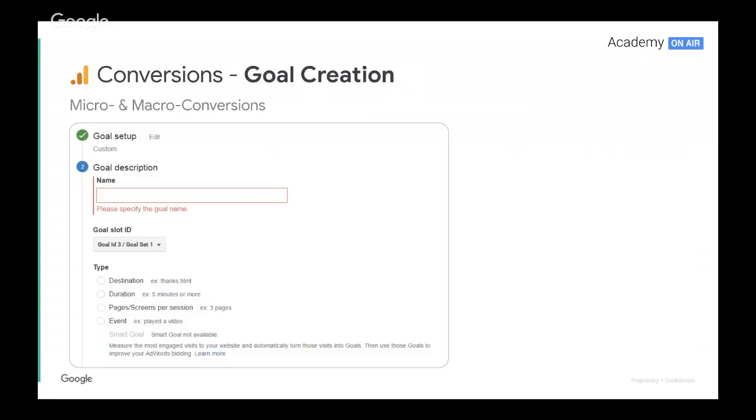The second option, we go through what we just mentioned before, the 4 different types. So we select the type that we want to use. If we're using a destination, we would select that, or vice versa with any of the other options, we select the type which we want to use.